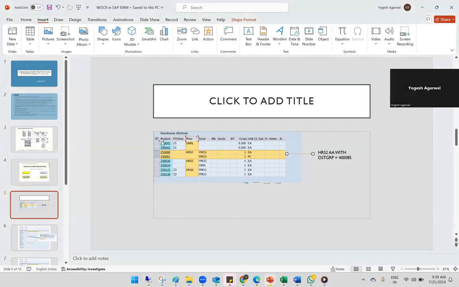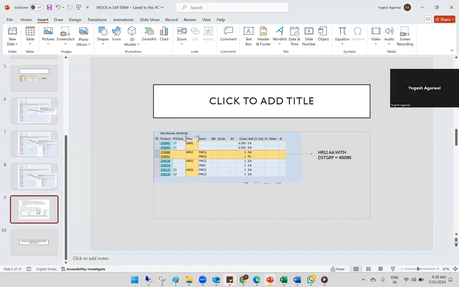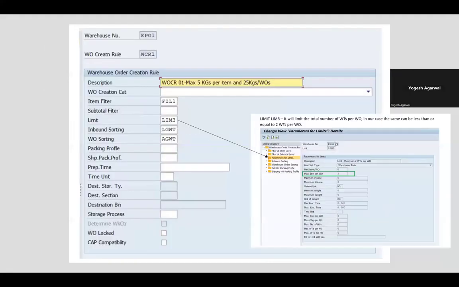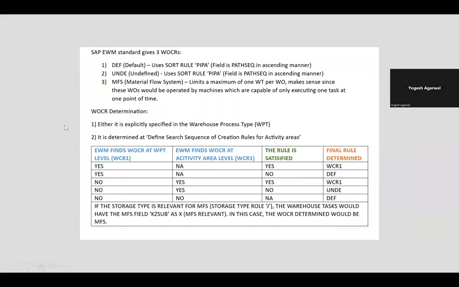Now, very important concept, very important to understand this. First, we will go to the theory, and then we will see how it works in the system. See, yesterday I told you that the WOCR is first specified at the WPT level. If it finds there, yes, see, one thing is it finds, the other thing is if the rule is satisfied. So there are two places where it could be specified. One is at the WPT, the other is at the activity area.